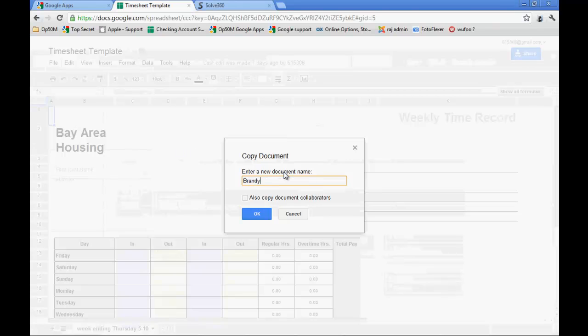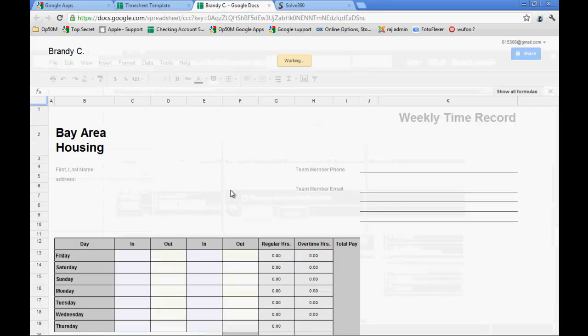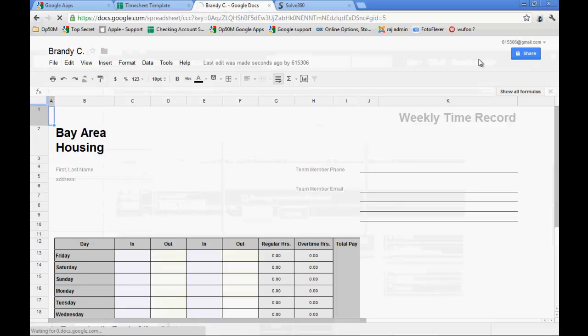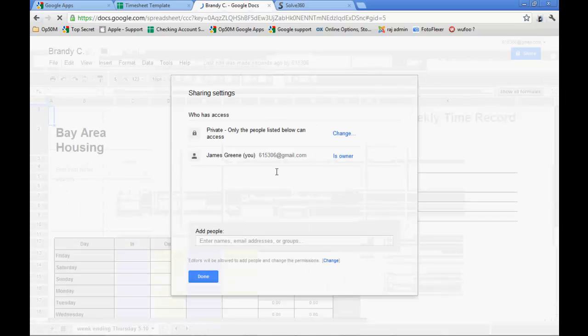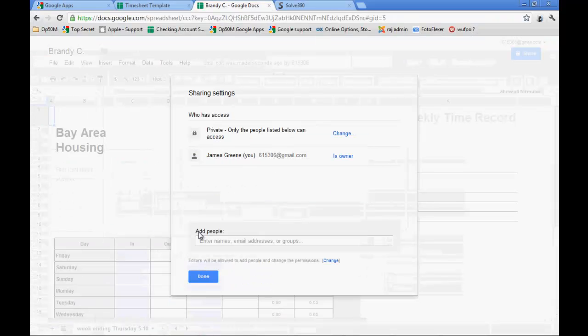and then you name it the first name and the initial of the last name. Probably could have copied the document collaborators too, and then it would have been a little shorter in adding the new people. But the next thing after you've created that duplicate, and you do that because you don't want to fill in the actual template because then it'll be overwritten with stuff. But then you want to enter in the team member's contact info and then their hourly wage, which was over in here.